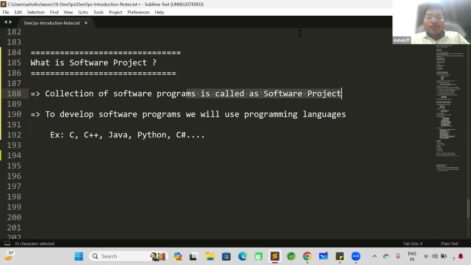How do we develop those programs? To develop those programs, there are several programming languages. What are the programming languages available in the market? C language, C++, Java, Python, PHP, C#, etc. Now the question is, we need not bother about these languages, guys, because we are not responsible for that project development in the company.